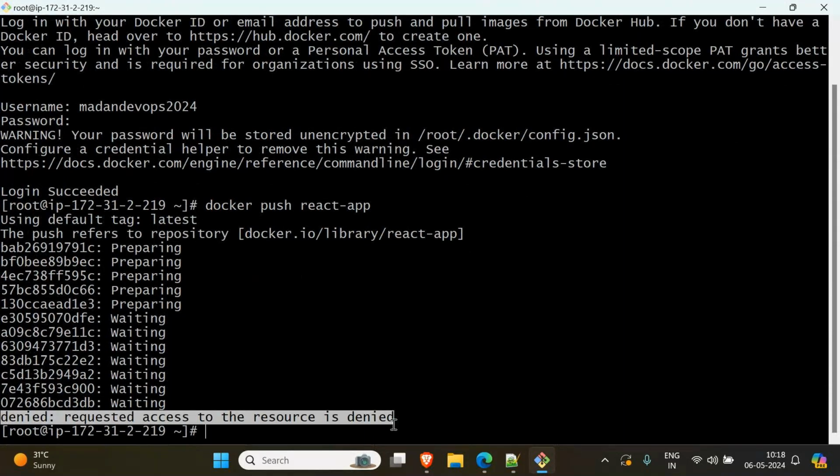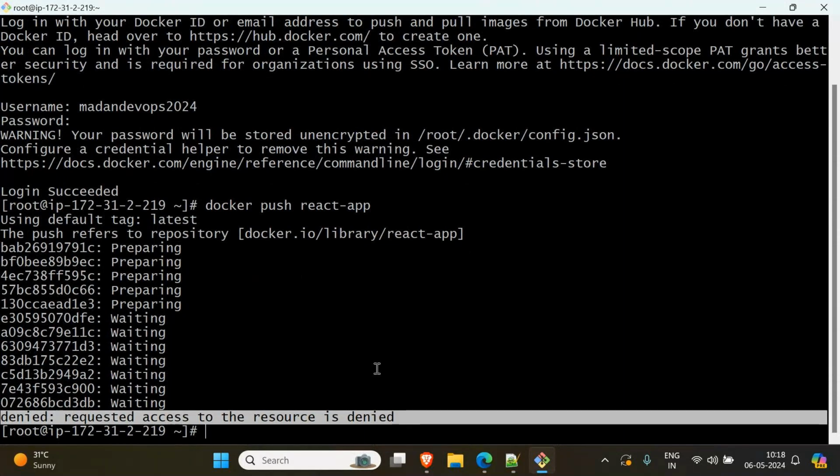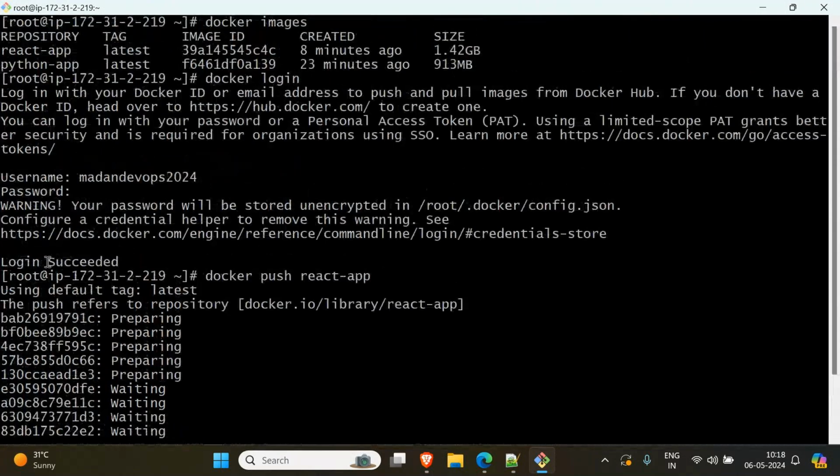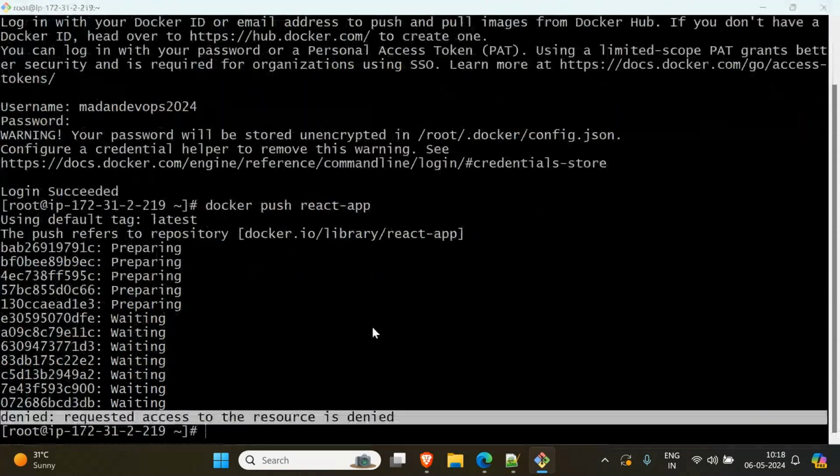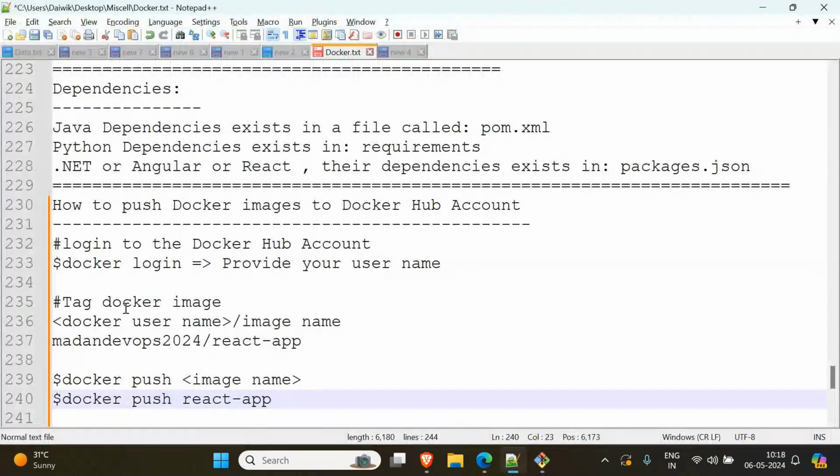Why is it denied? Because Docker push needs the username. Just normally, if you push it like this, it will not take it. You have to rename it. So Docker tag, for that we have to use tag. So how to use tag?